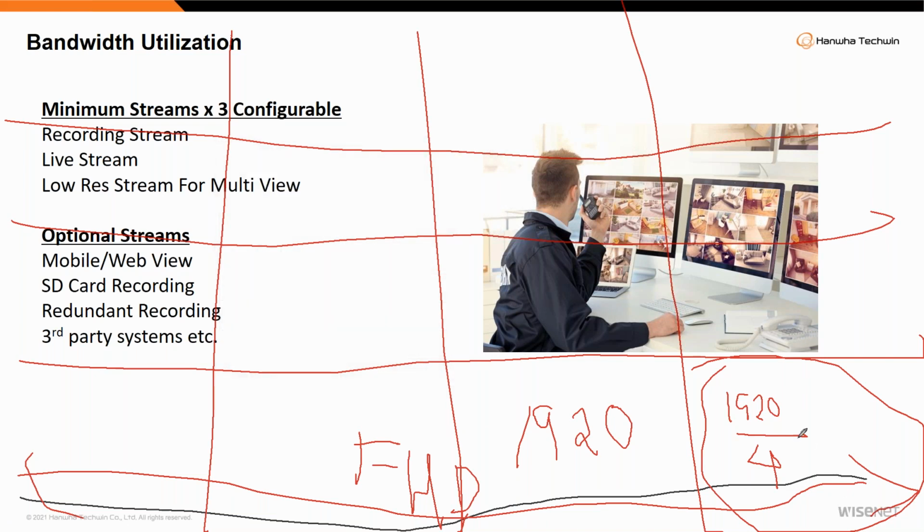So 480. The full HD screen tile is now only 480. That's why if the camera can give one more stream, you need only 480 for showing in 4x4. If you do 5x5, even less. So it will be better, and you need less processor.